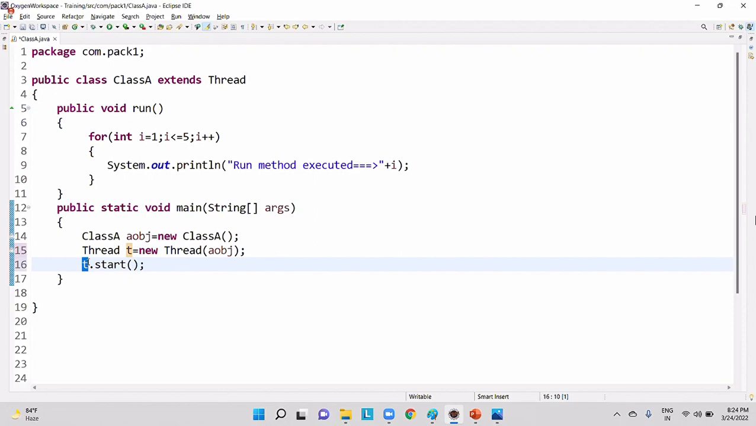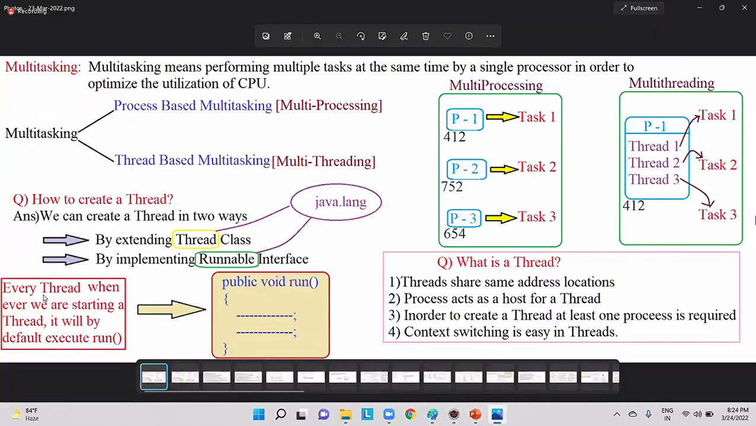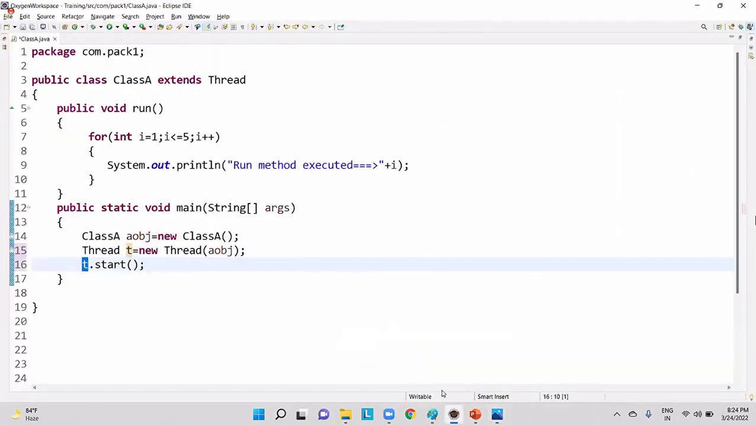Now, guys, I already told you yesterday: every thread, whenever we are starting a thread, will by default execute the run method. Now, guys, this is actually tricky. Kindly please understand it correctly.